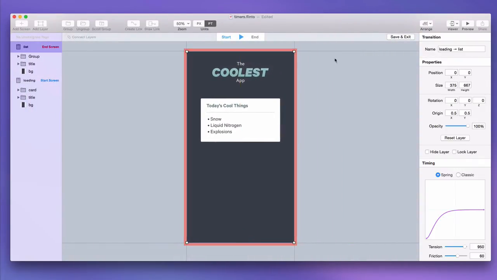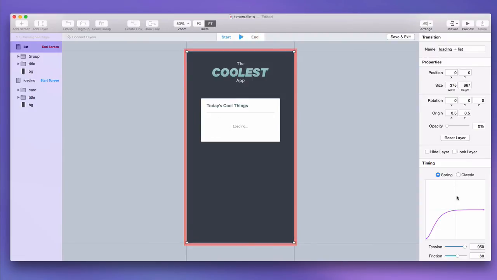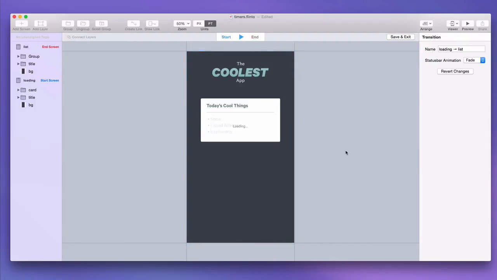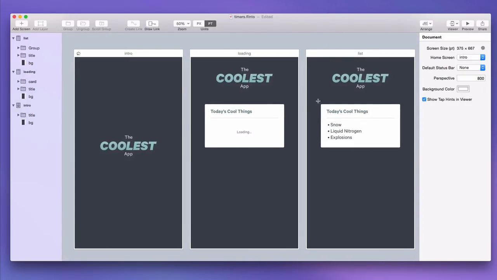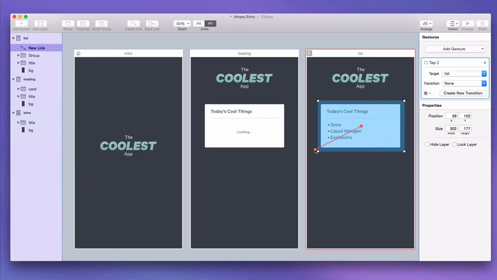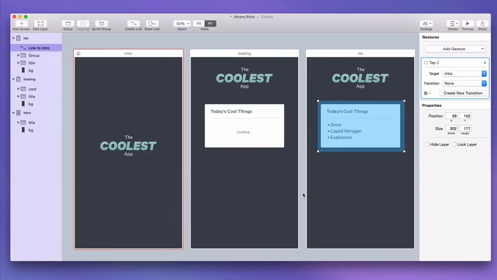Now probably all I need to do here is fade out this top screen. And I'll make that a little bit slower, so the content just appears to fade in on top. I'm going to make one last link, a regular link, from this content back to the beginning. And I'm just adding this one so I can more easily test out this flow and get back to the beginning.